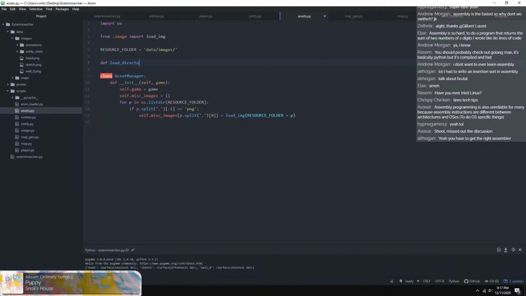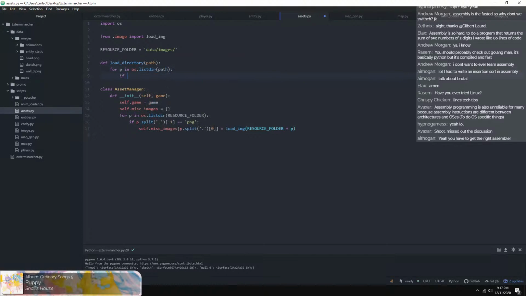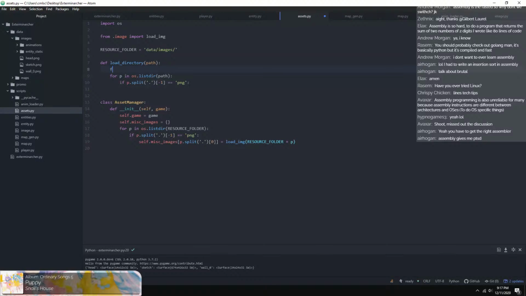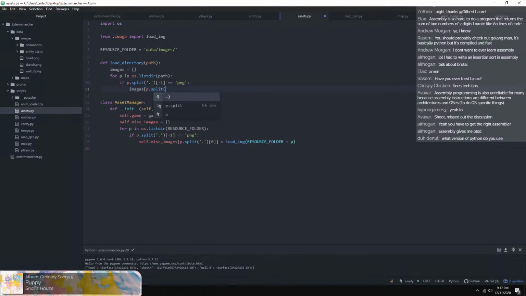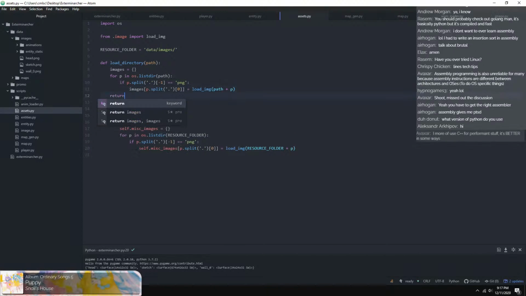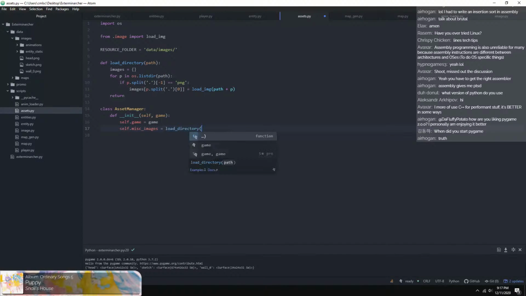So load directory. So path, and it's just for p in os.listdir path if p.split is png, images is just that. It's the same thing I wrote below, essentially. Images p.split and take off the ending equals load image path plus, I'm going to assume it has the slash. There we go. So now I just return the images. In theory, I just delete this now, and I can do that equals load directory resource folder, and then self.